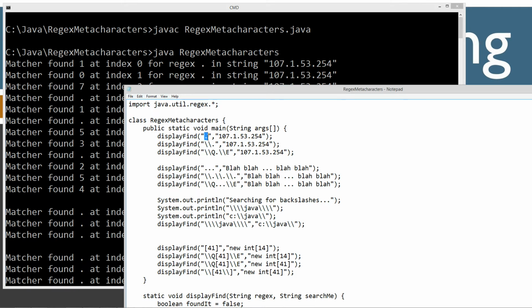That's because the dot used alone is a metacharacter. It's not the actual dot, like a period. It is, but it's a special metacharacter, and that tells it the dot is the ultimate wildcard, and that's any character. So that will find basically everything there, a match on everything.